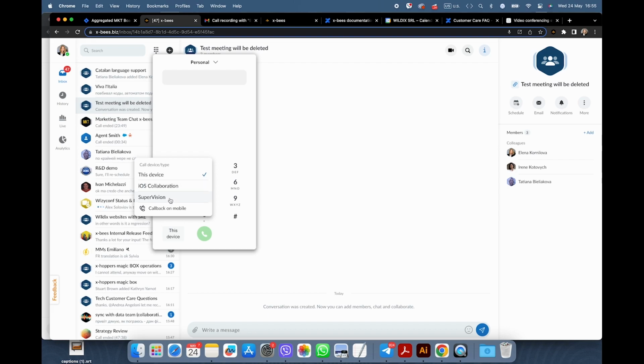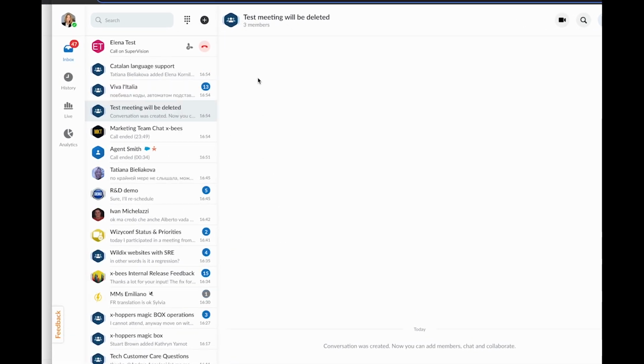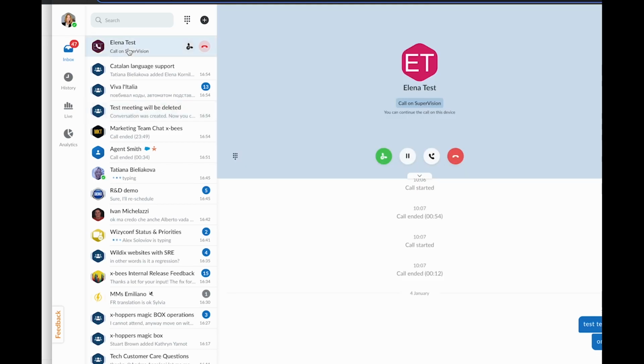All the devices assigned to your account appear here when you open the dial pad. You can select your active device and it will be used for outgoing calls. You see, currently I have a supervision. I place a call from xbees. I start a call from xbees, but right now I'm on a call using supervision.